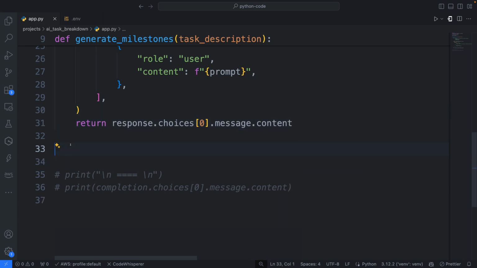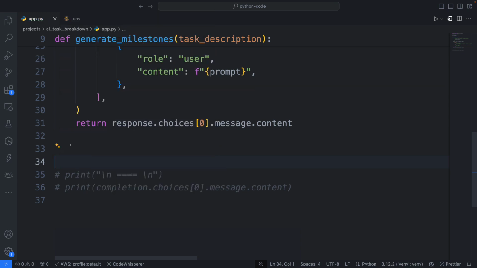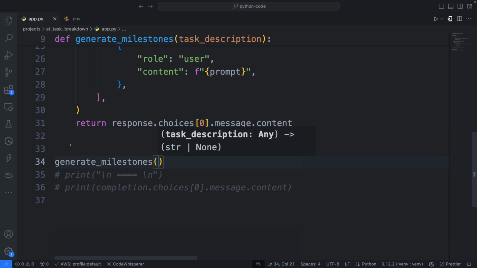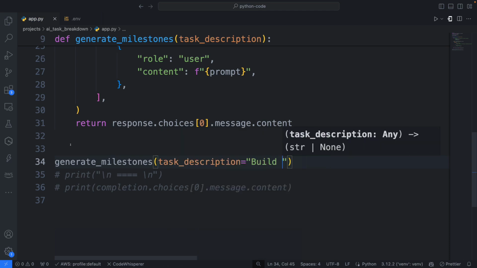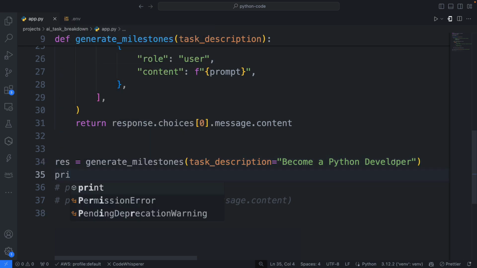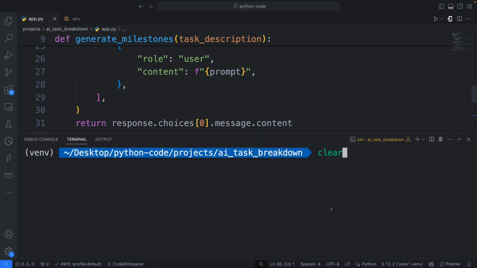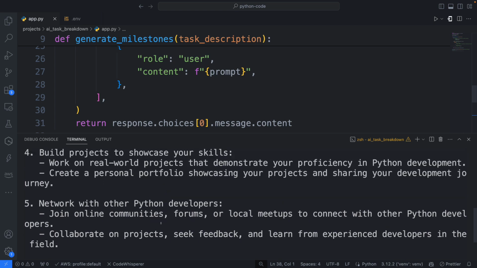So now let's see how this works. Let's call our generate milestones and pass something here. Let's pass a task description that says become a Python developer. I think that's fitting. And say res, that way we can just print our result. Let's run. Now it will take a few seconds because it's thinking. Okay, there we go. So we have a response.